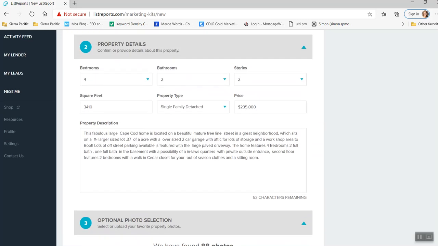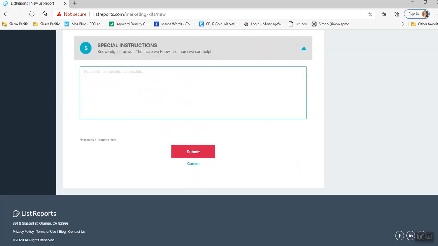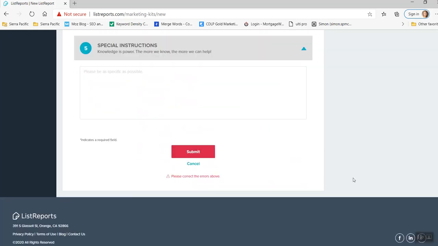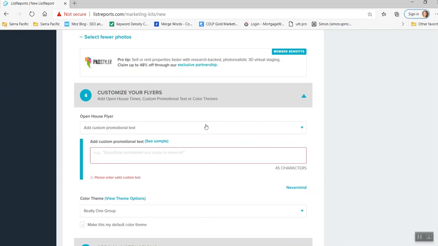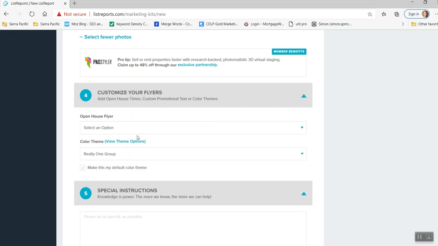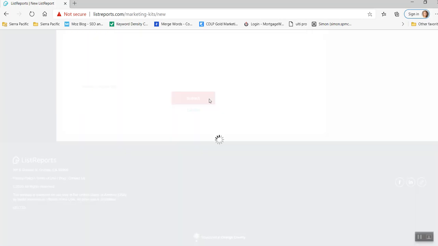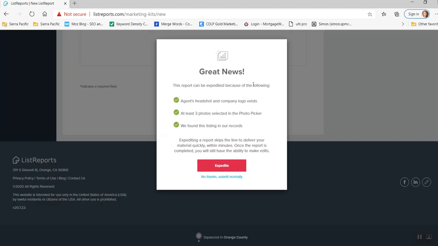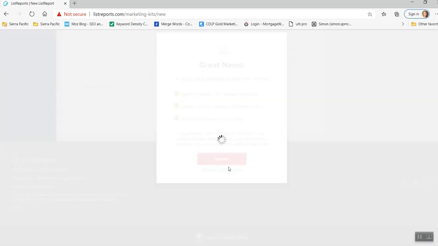So when you fill this all out, all you have to do is click submit. Sometimes there's errors. Oh, that's because I had this select promotional text in there. So I'll take that out. Click submit. Great news, this report can be expedited, which means it'll literally be finished in minutes because Renee's headshot's already in here. We selected the photos and they found the listing in the records. So you hit expedite.